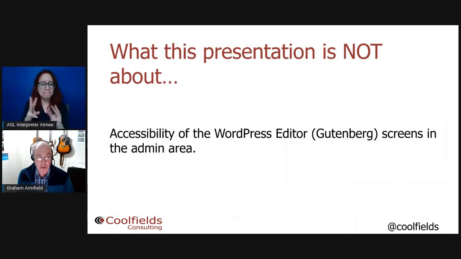Firstly, I want to talk about what this presentation is not about. Over the years, since Gutenberg first arrived on the scene, there's been a lot of talk about the accessibility of the editor in the admin area. And it was a bit of a dreadful mess to start with. It has been improved over the years, I'm pleased to say, but it kind of put me off using Gutenberg, really, and I've never really done much with it.